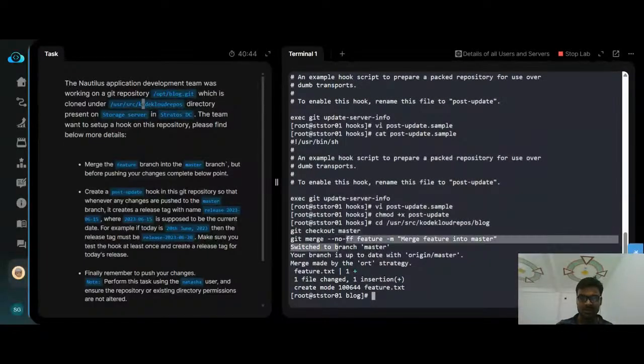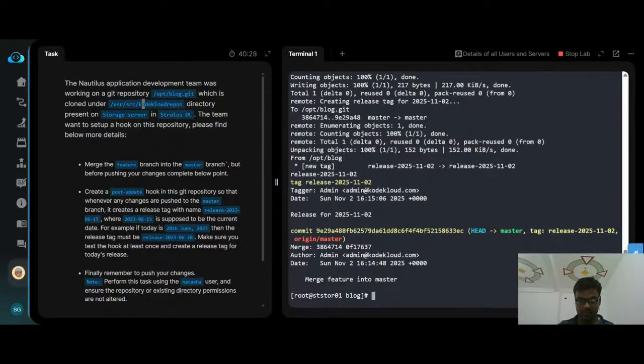So we have checkout, then the branch is up to date, feature change, file change, node created. After the node is created, we can fetch tags and show this again. So these three run everything. You can see after the git push origin, we have already pushed it to the master branch. And then you see the release tag is this with the current date. The current date is Sunday, 2nd of November, today's date is correct. So I think everything is okay.